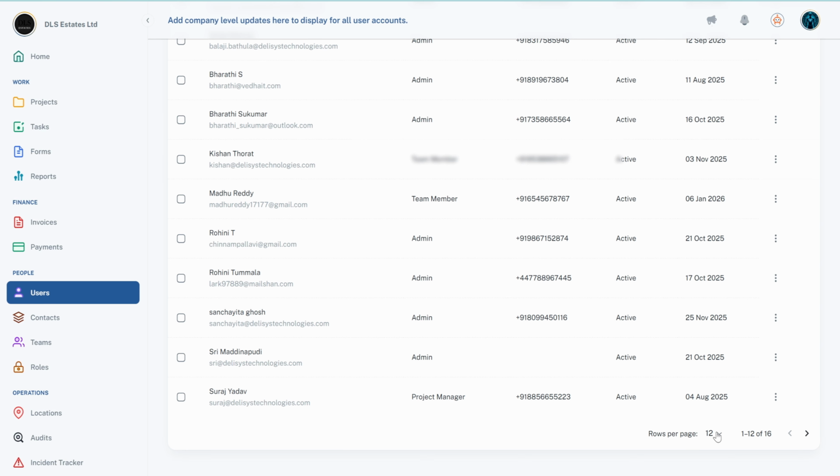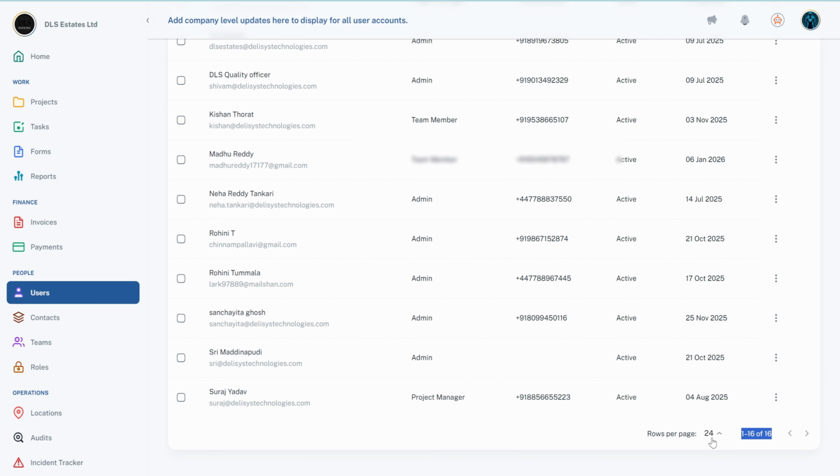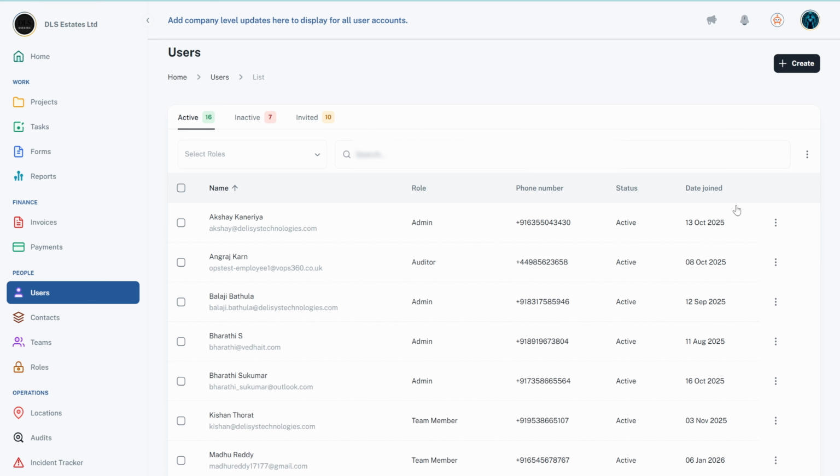Here, you can choose how many users you want to display per page and navigate between pages using the previous and next arrows. Next, you'll see a 3-dot menu for each user. Clicking this menu gives you 3 options: Deactivate, which disables the user's access; Edit, which allows you to update user details; and View, which opens the user's profile.